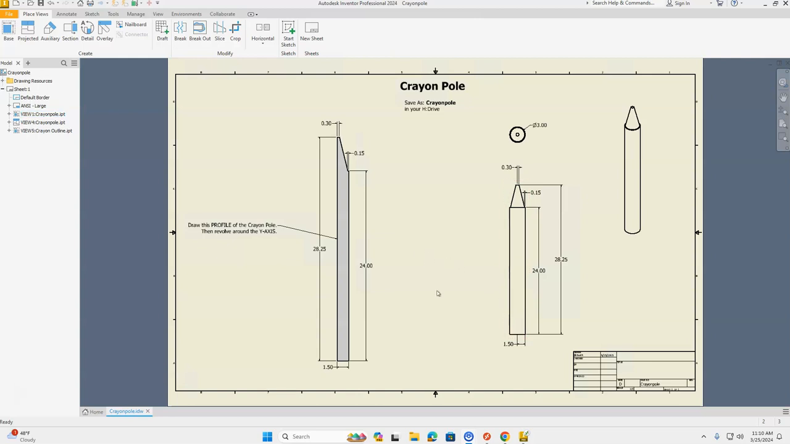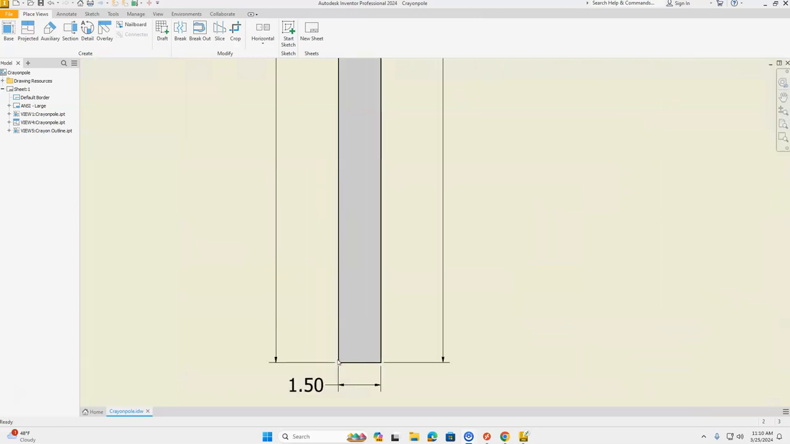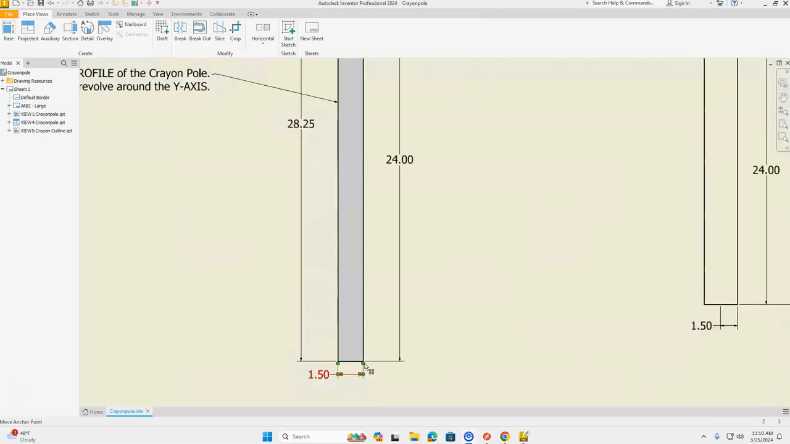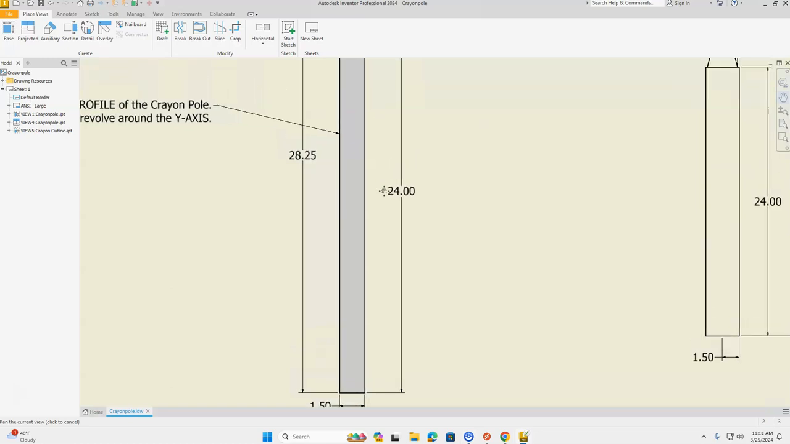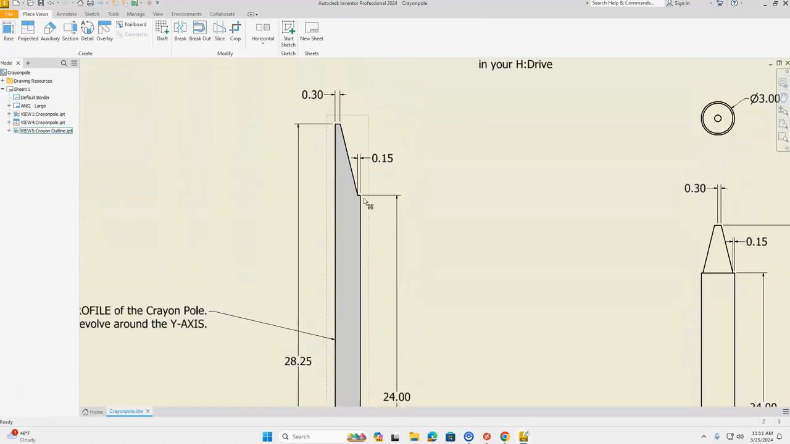Okay. Now, to start off with, we kind of have a little angle line that's up here, and we're going to save that for last. So we're going to start with our origin down here. We're going to come over with a line, 1.5, straight up with another line that is 24 inches tall, and then we're going to come back in to the left with this little line at 0.15.